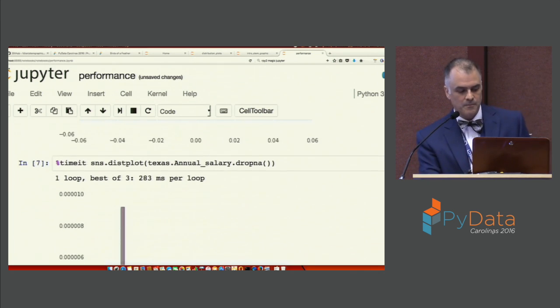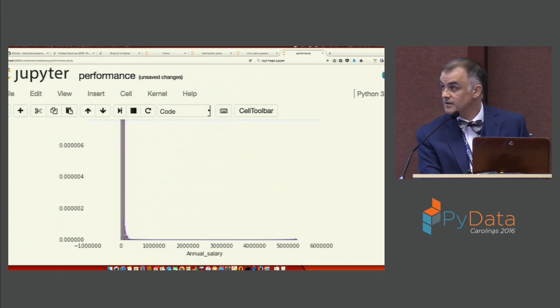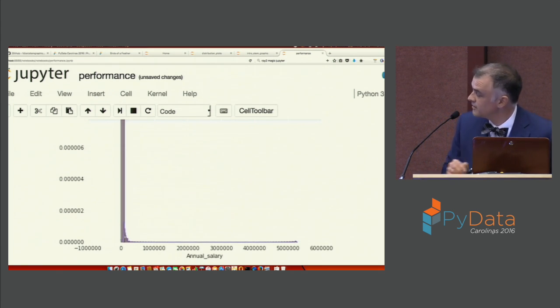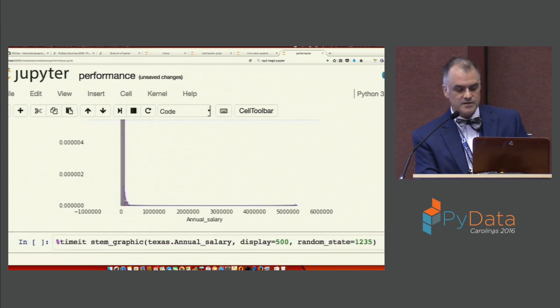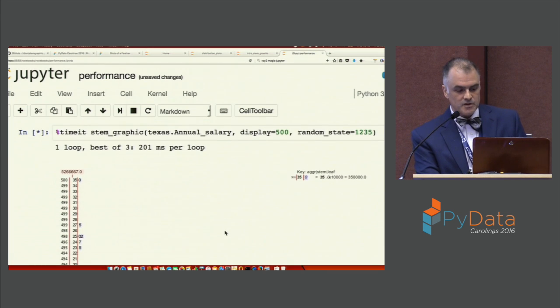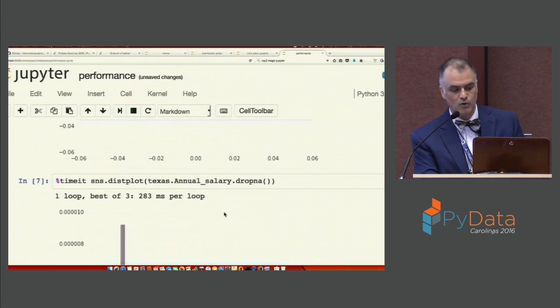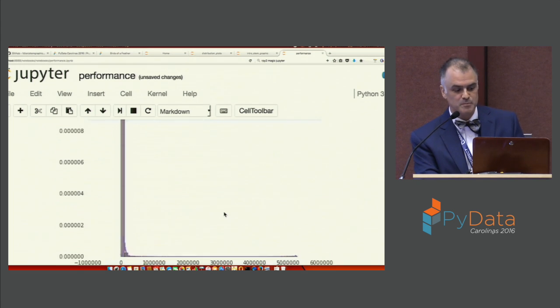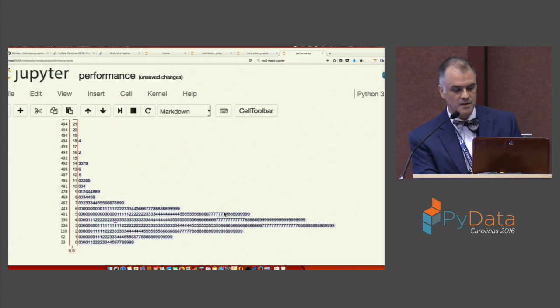So let's see how it did. Ooh. It looks like just one bar. There's a little bit of detail here, and I can see the max value, but there's not a lot of information on this screen. And so that's too bad. Let's see how Stemgraphic does. First of all, it took 200 milliseconds, about the same or a little faster than this plot. But let's see what it did find for us.